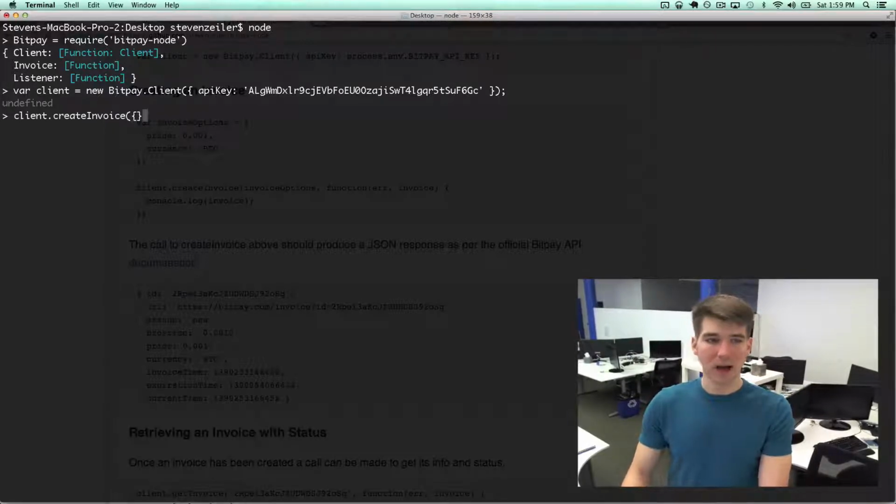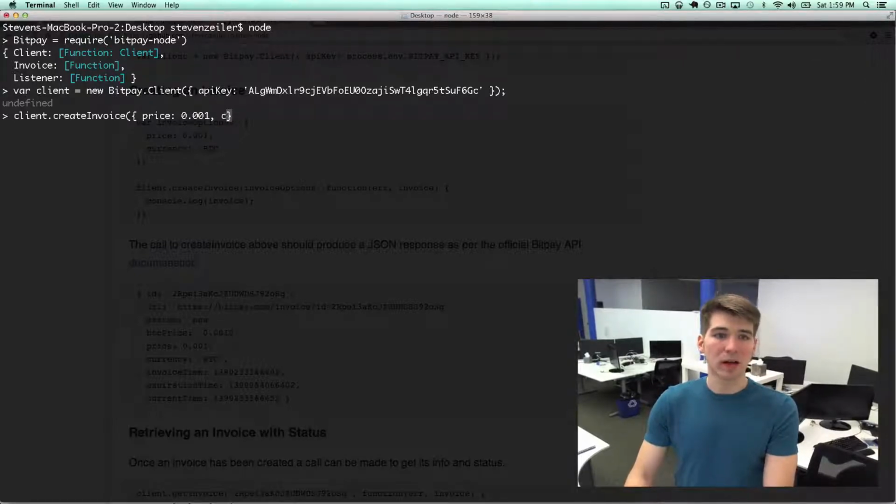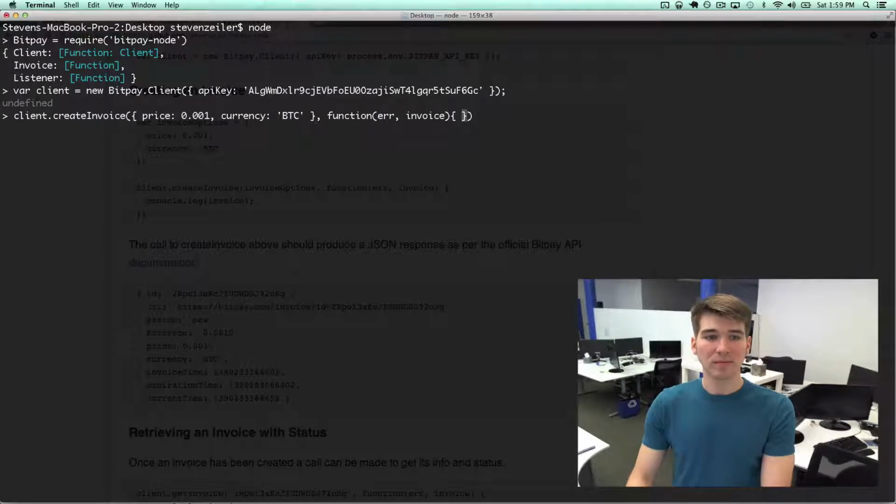And into that, I will pass the price, which I'm going to make quite small, 1/1000th of a Bitcoin, and the currency, BTC. And this function is asynchronous, so I'll pass a callback function, which will just log our invoice.